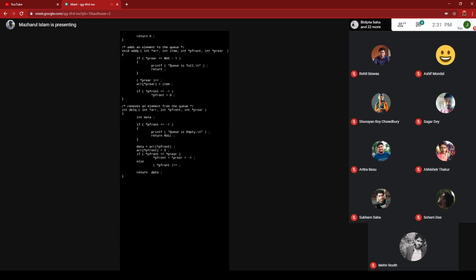Now here, the delete queue function. When you want to delete, you have to check whether the queue is empty or not. So deletion will be done using the front end. If *p_front is equal to -1, because the queue is initialized with p_front equal to -1 and p_rear equal to -1, and this situation persists, then you cannot delete. That means the queue is empty.